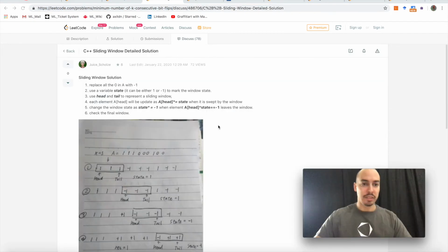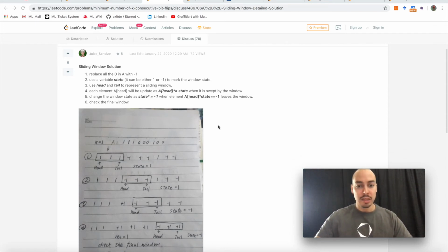The problem of minimum number of k consecutive bit flips, which can also be solved with the sliding window solution. And nicely here we have a detailed drawing and a detailed explanation of how to actually tackle that. In that submission, we will add an additional value, the value of -1, to first set all the zeros to -1, then start our flipping, and then revert back to 1. So first, replace all the zeros in A with -1.